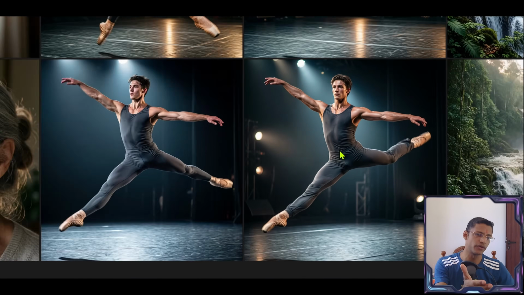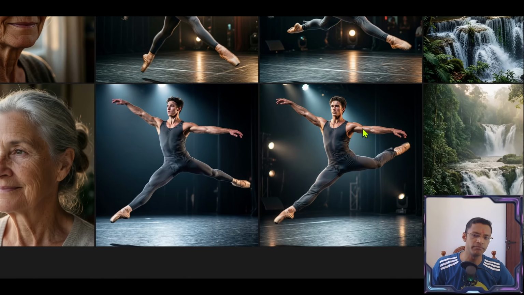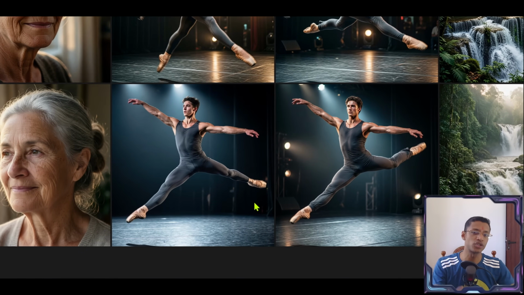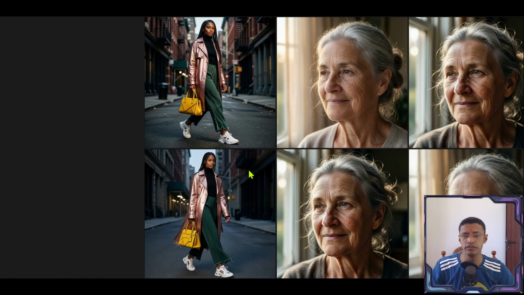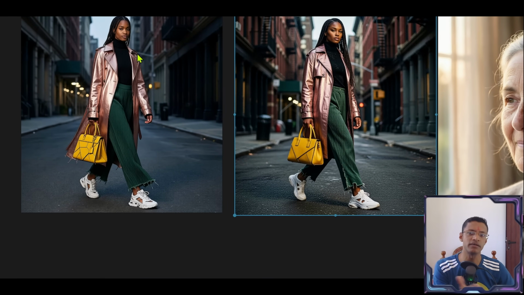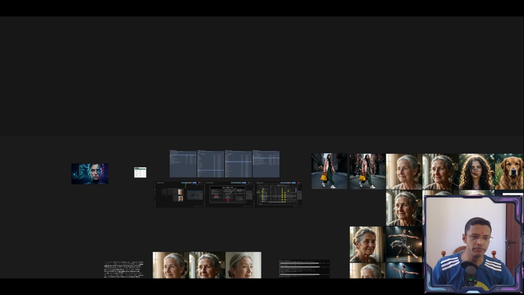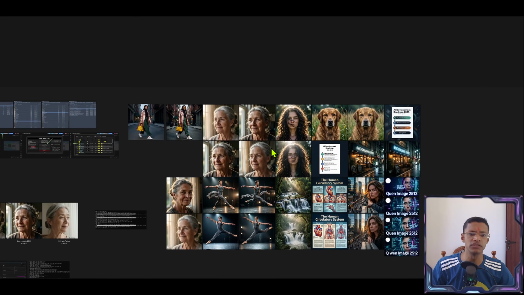Now notice how the right side, which is the 50 steps, has more detail in the background compared to the left side. And this is a trend that I've seen in all the 4 steps. Now, of course, you can do fashion. Once again, you can see in the background here, we have more detail compared to this one, even though it's the same prompt. Otherwise, they both captured everything that I wanted to see in the image. So you can do that fashion magazine type of image generation.